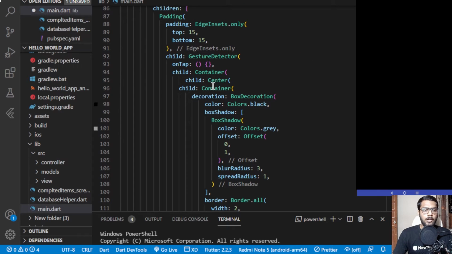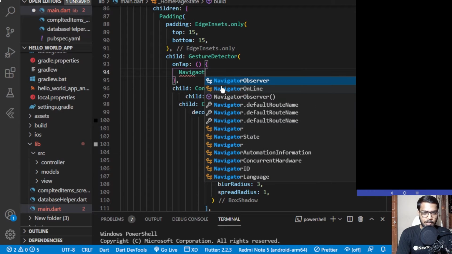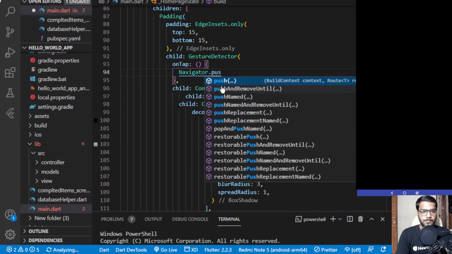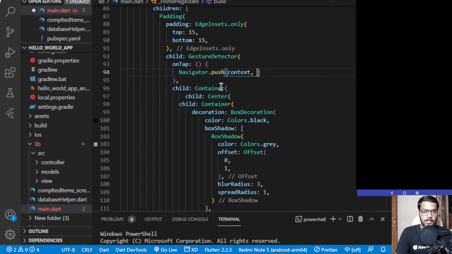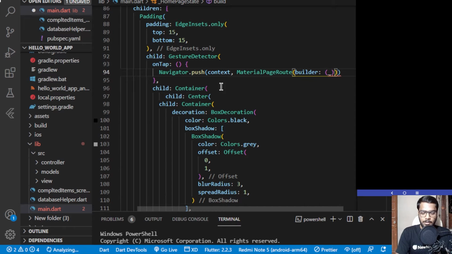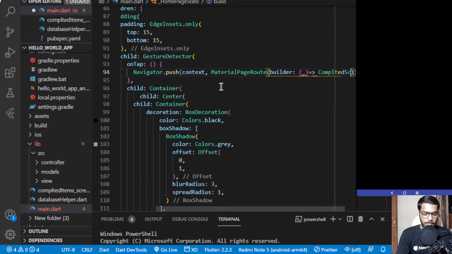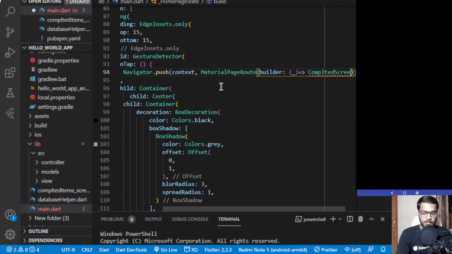And inside the main.dart file I'll be going in the onTap which is present in the gesture detector, and here adding a Navigator.push which takes a context, and the route set as MaterialPageRoute, and we can pass a builder, then an arrow function which will be taking us to the completed screen which we have just added. There is a typo, so completed.